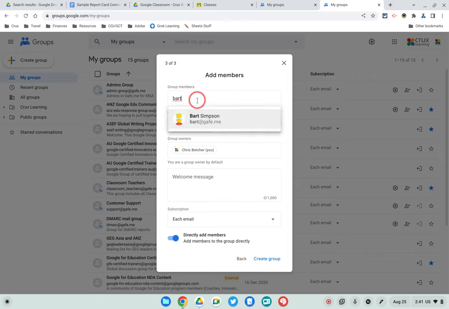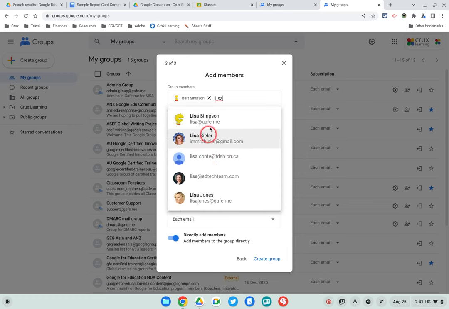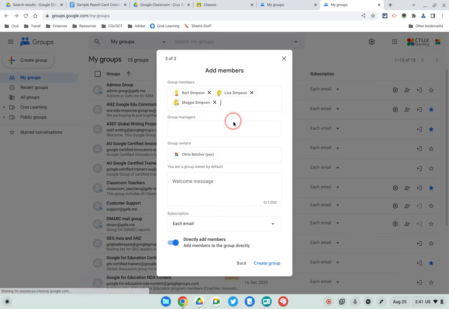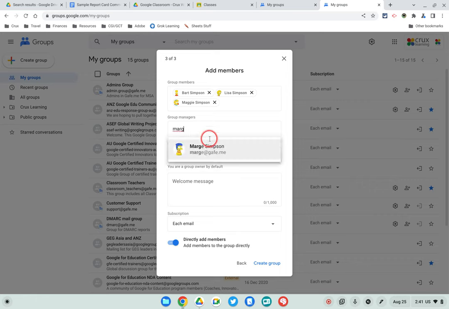I'm going to add Bart, and I'm going to add Lisa, and where is she there? And I'm going to add Maggie, like that. So I now have some members in the group, and you can see I've added them to the group members box here. But I might want to add a manager as well. So maybe Marge and Homer are going to be managers of this group.